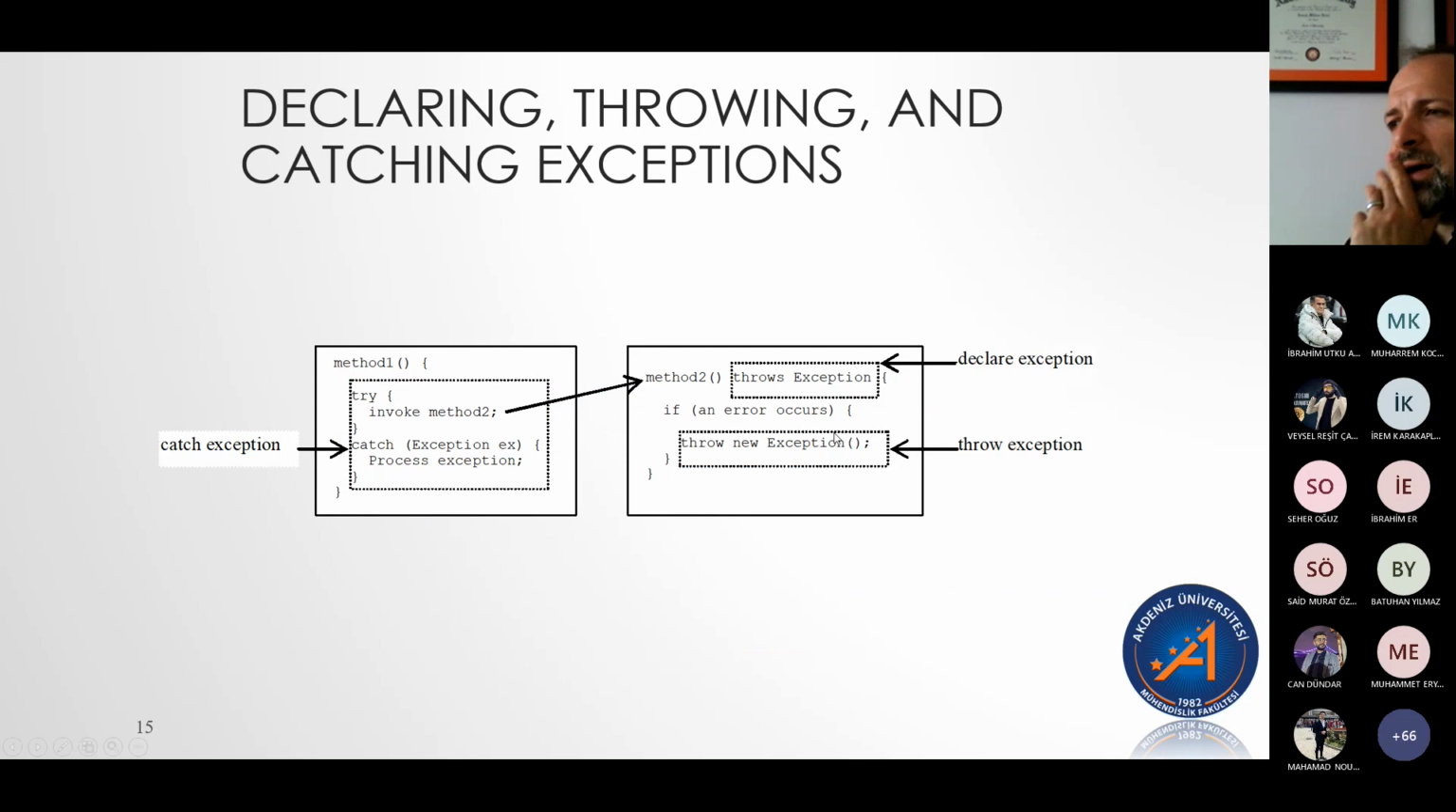All right. So there's a couple of different ways that we can handle exceptions, right? We can catch it, or we can throw it. We can say we know that it's going to throw this exception up to the calling program. Now, there's a difference between throws and throw.